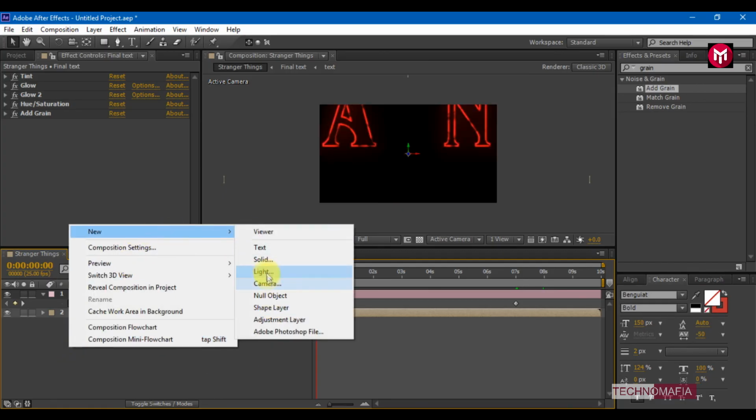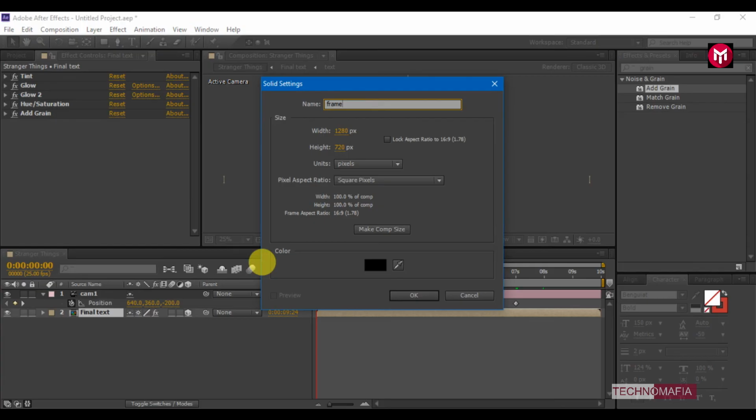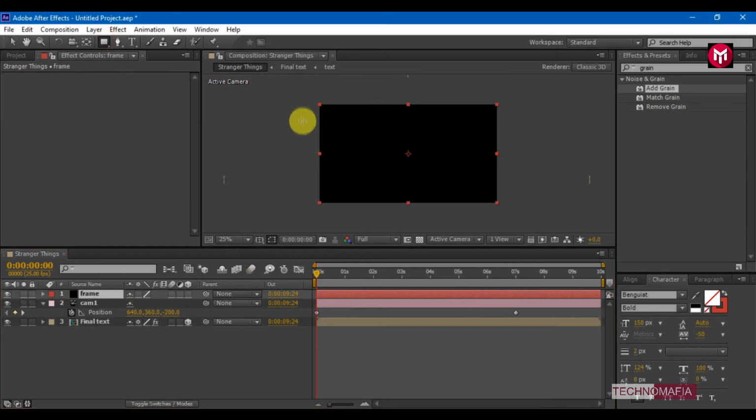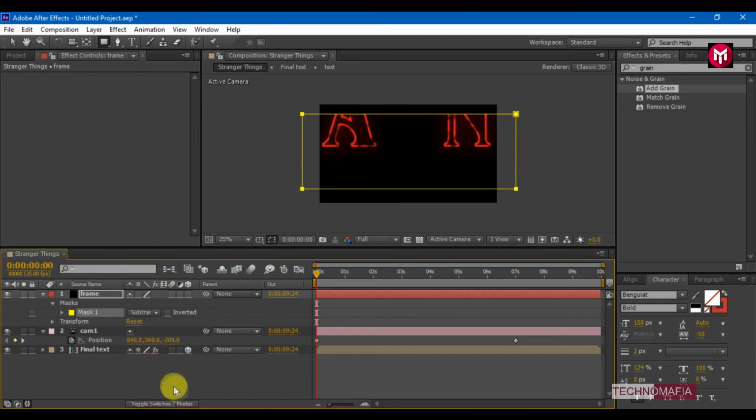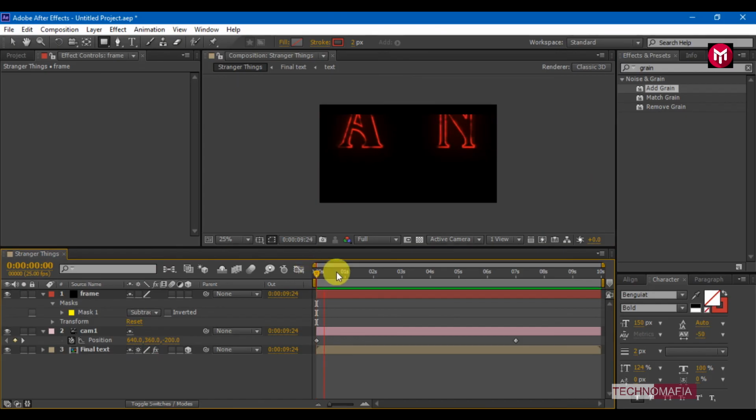Create a new solid. Name it frame. Mask the solid. Change mask mode to subtract. And here our text animation is ready.